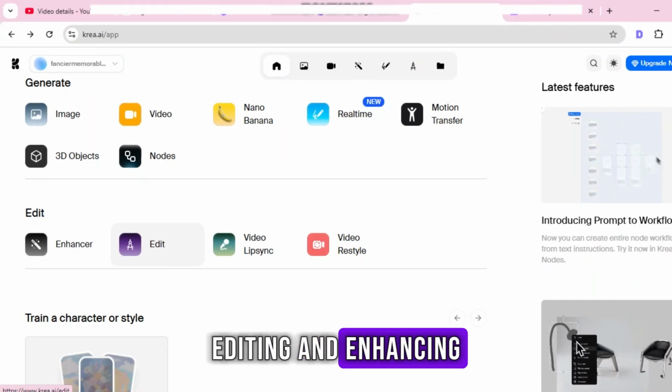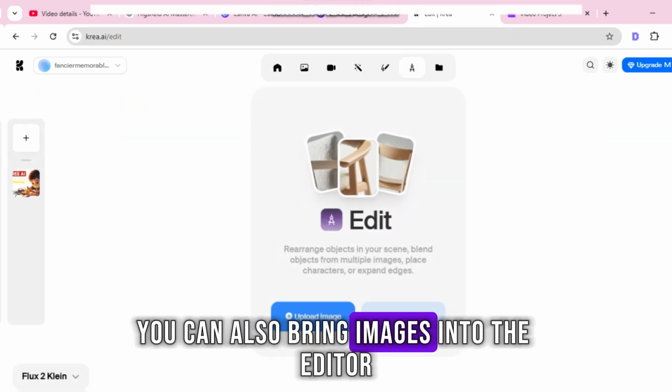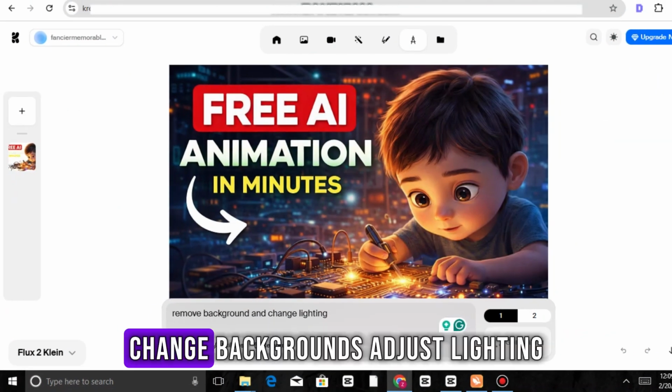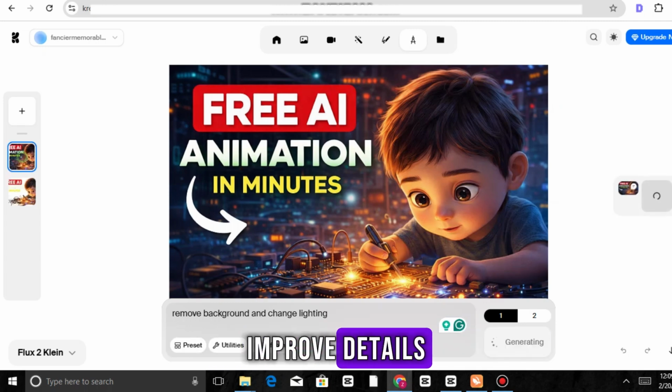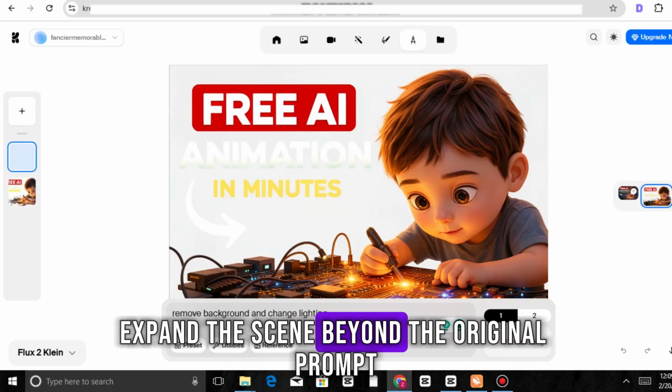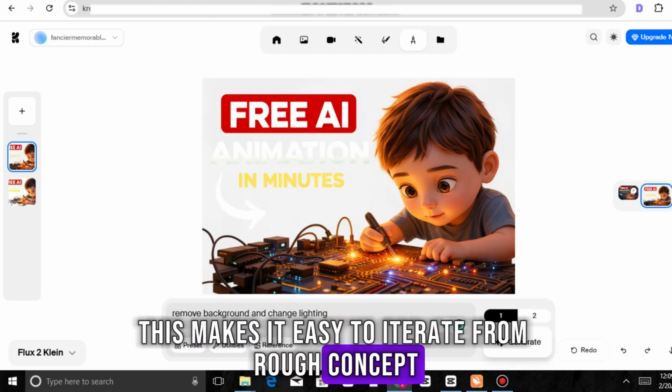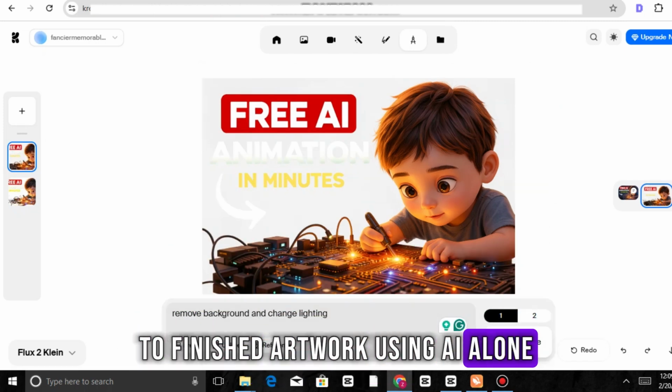Editing and enhancing. You can also bring images into the editor and add or remove objects. Change backgrounds. Adjust lighting. Improve details. Expand the scene beyond the original prompt. This makes it easy to iterate from rough concept to finished artwork using AI alone.